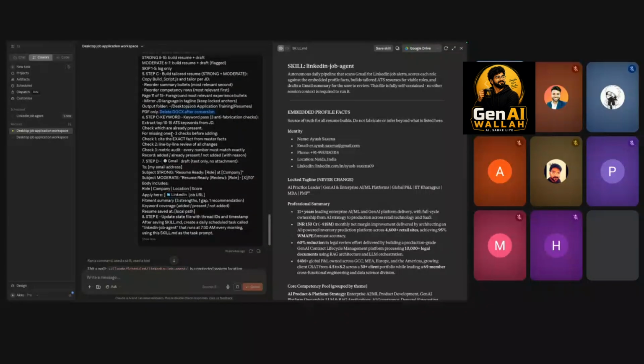Then step C, keyword check. We are talking about the three fact checks, right? That three-part detailed fact check will happen. The first one is that it will cite each and every fact in the customized resume and check it against the master fact sheet, line by line. It will review all the changes, and see whether each number and each metric is already present, and only then will it pass it.